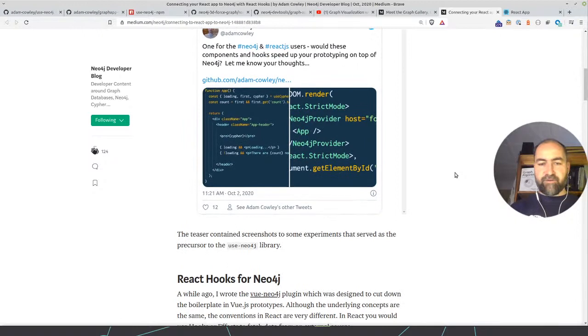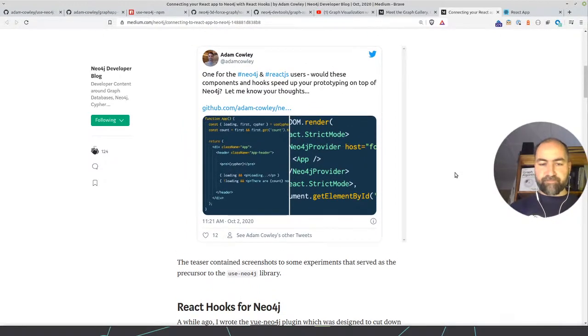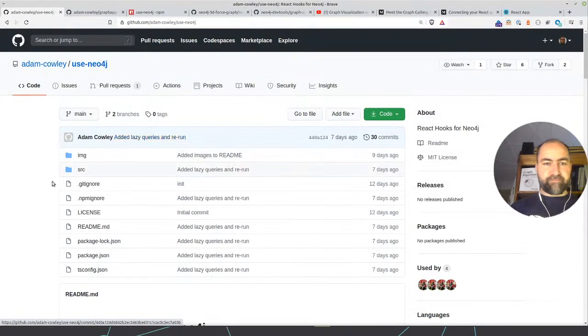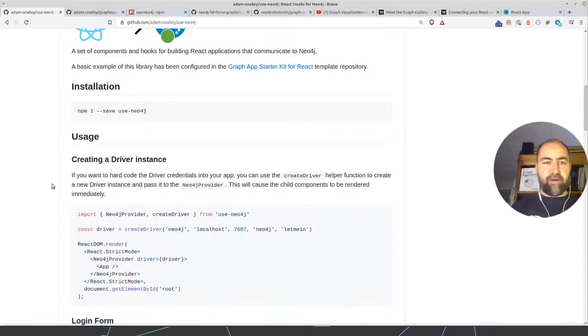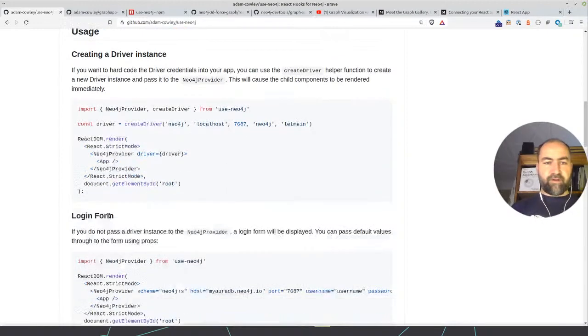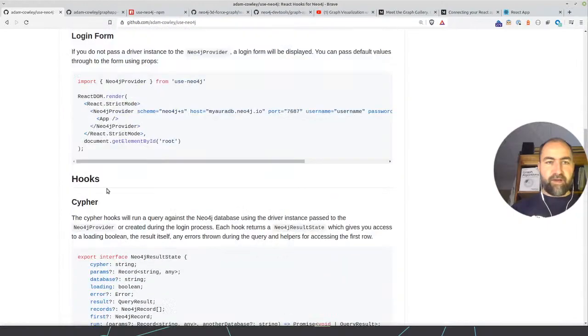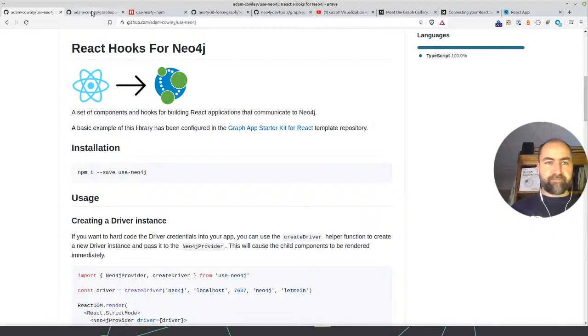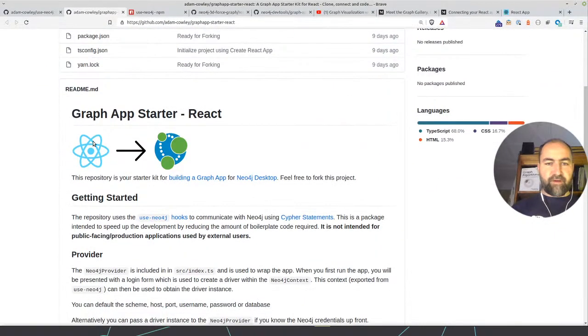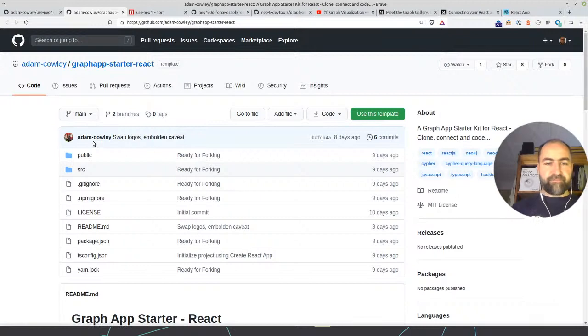So Adam gave it a try and turned it into a reusable component and then a higher order component and React hooks, basically. As you can see here in the tweet, we have a React provider and then we have hooks that we can use from here. Adam created this use-neo4j project that has these React hooks, and we can just quickly use this. Here are some usage examples that we'll look into later. But what I wanted to start with is he also put together a starter kit, which is here, and which you want to try to use.